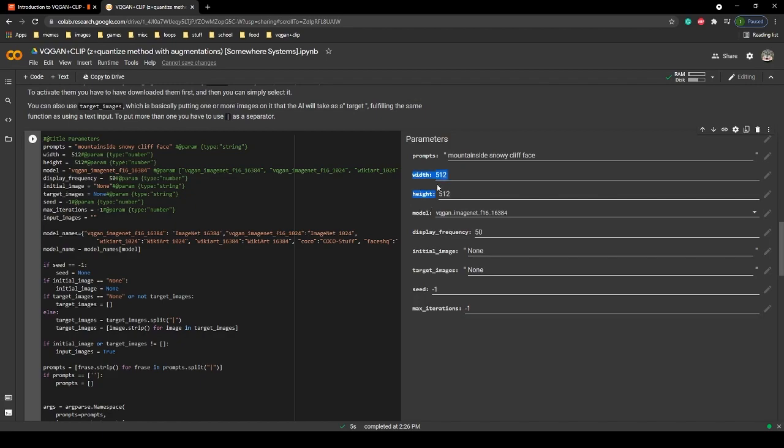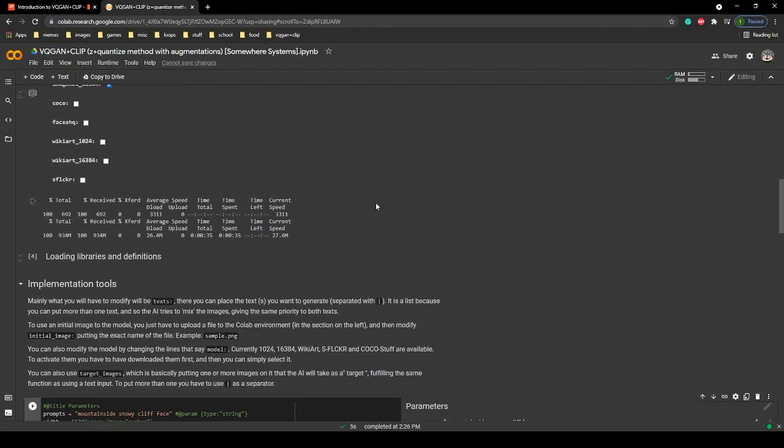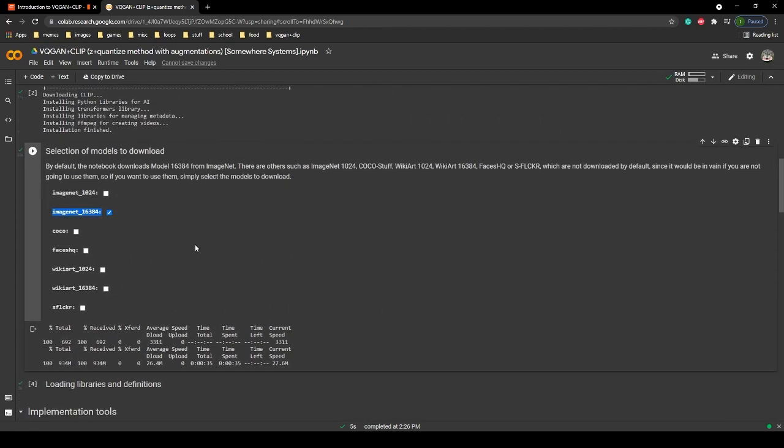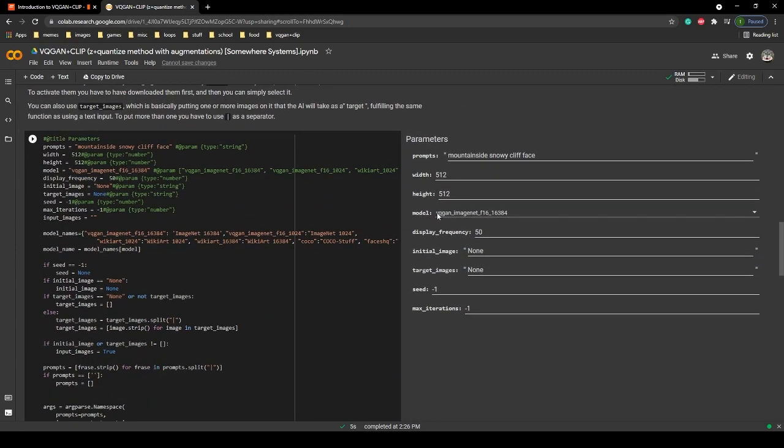So we're going to be leaving this as is. Next is the model. As I was talking about earlier, you would change this to whatever model you have selected previously up here. As I said, we're using ImageNet 16384. So the model has been selected as ImageNet 16384.